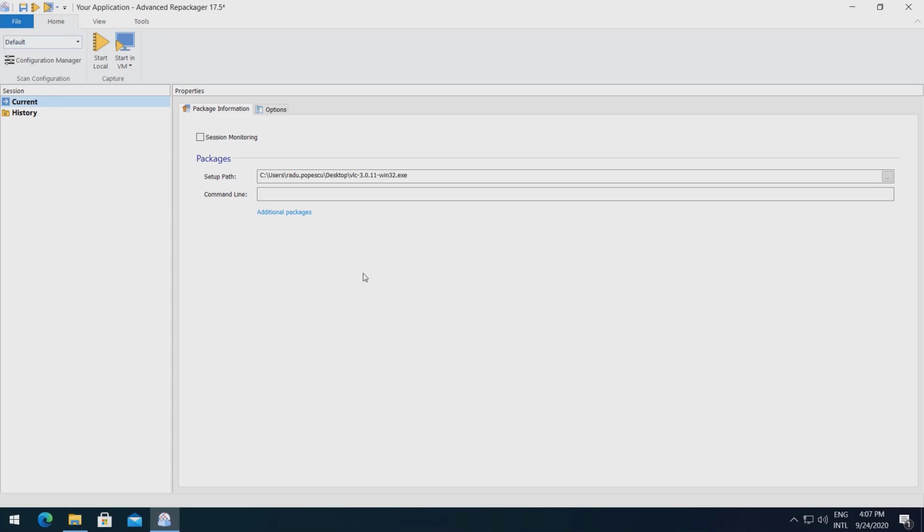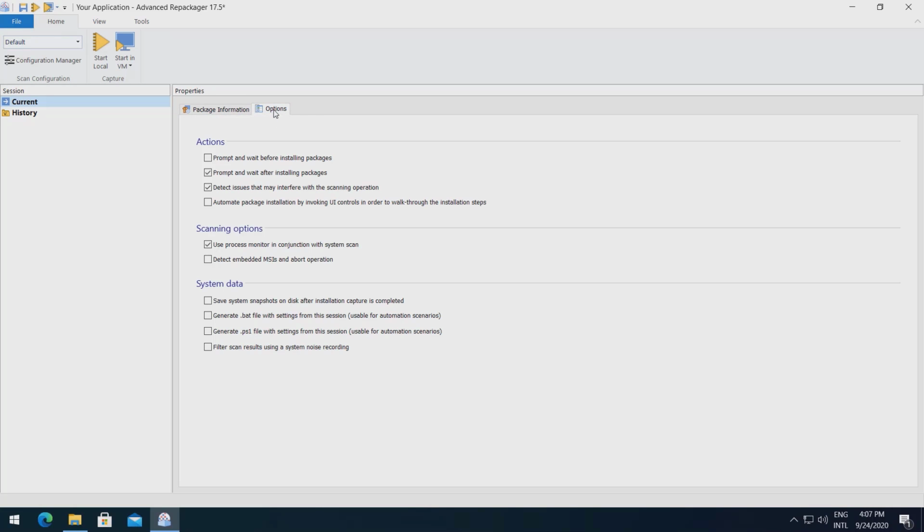Here we have some options. We can use the default scan configuration, or we can create our own one using the configuration manager. You can also start the capture on a local machine or in a virtual machine. The Options tab allows you to set up some actions, scanning options, and system data. In our case, we want to detect embedded MSI and abort operation.